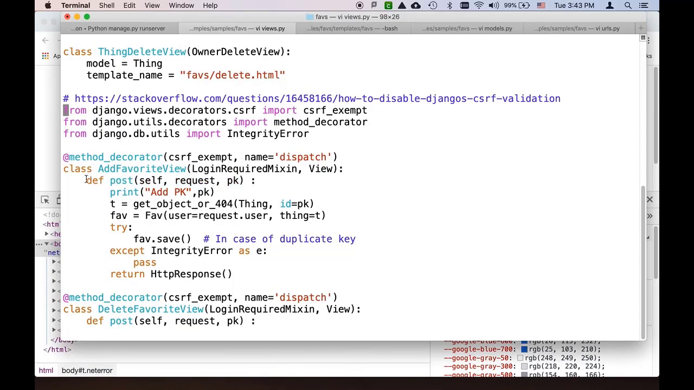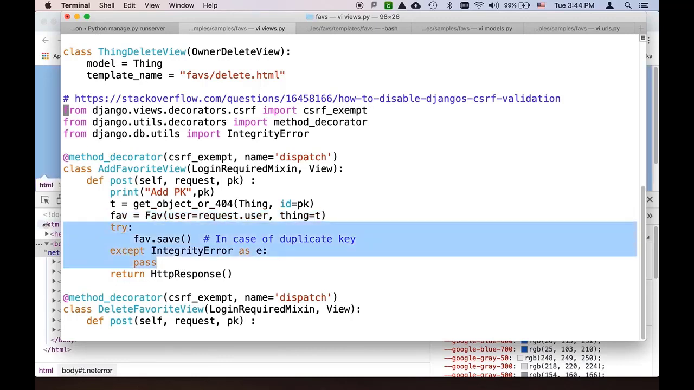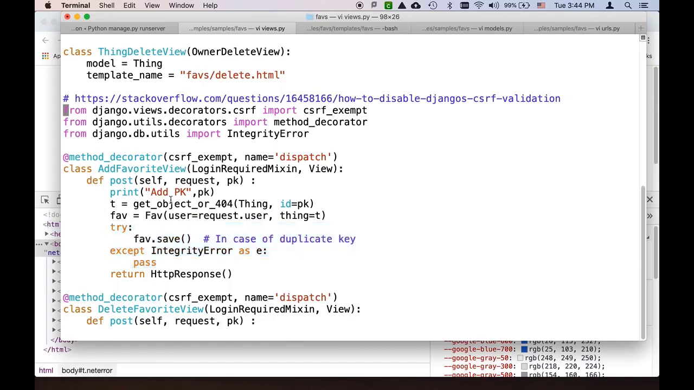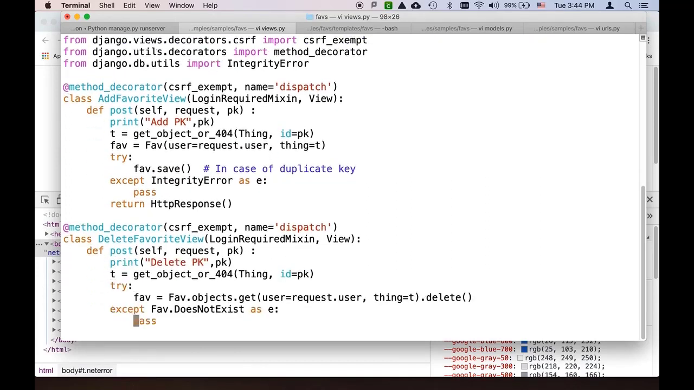Okay, so high level, we get the thing's primary key, we load the thing, we create a link, we create an object to put into fav with the two pieces, and we try to save it and don't really care if we've inadvertently double saved it because our UI is sort of keeping us from causing that to happen. Okay? So that's the favorite. The delete favorite is even easier.